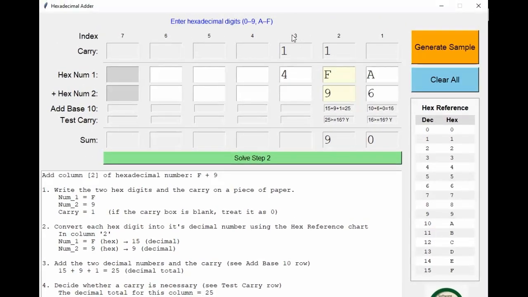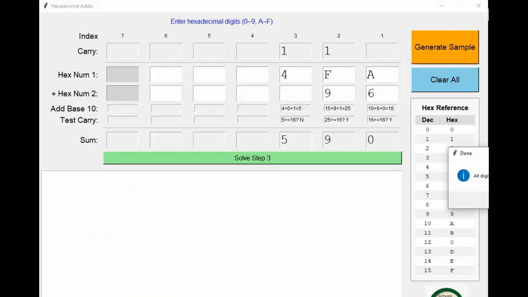Now in our last column, column 3, notice that we have a 1, a 4, and a 0. 0 because remember, blank is 0. So 4 plus 0 plus 1 is 5. Is 5 greater than 16? No. Sum it up, 5. 5 hex is 5. This problem is done.